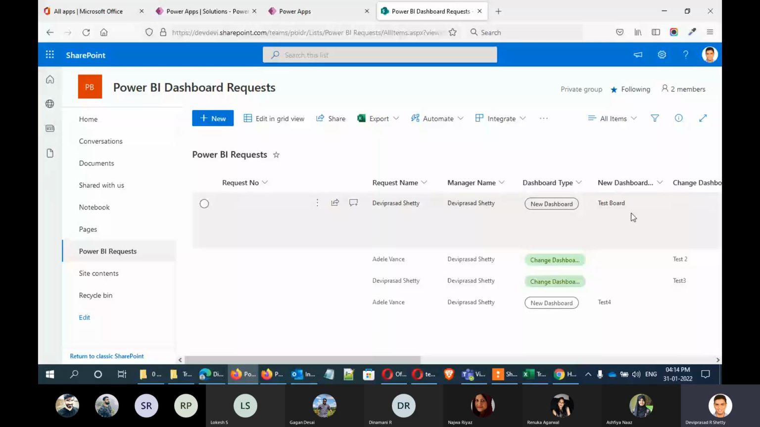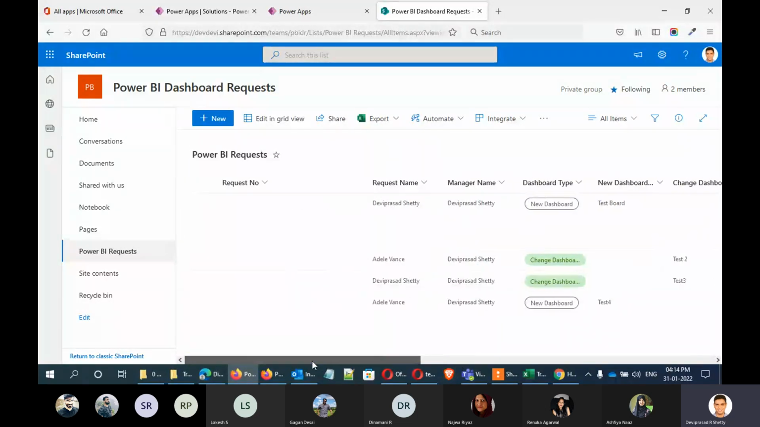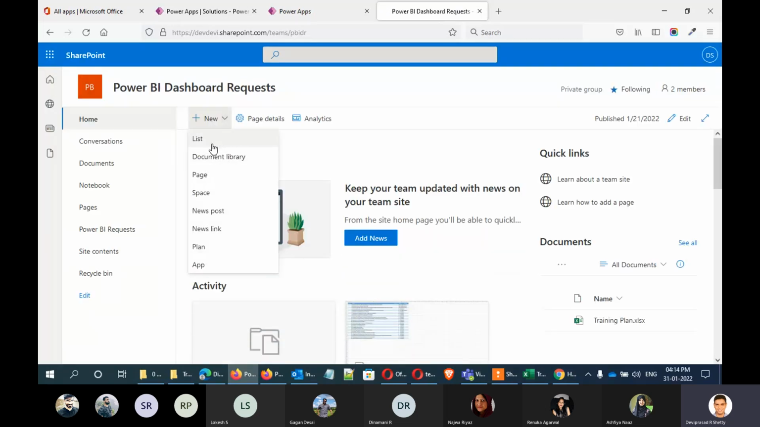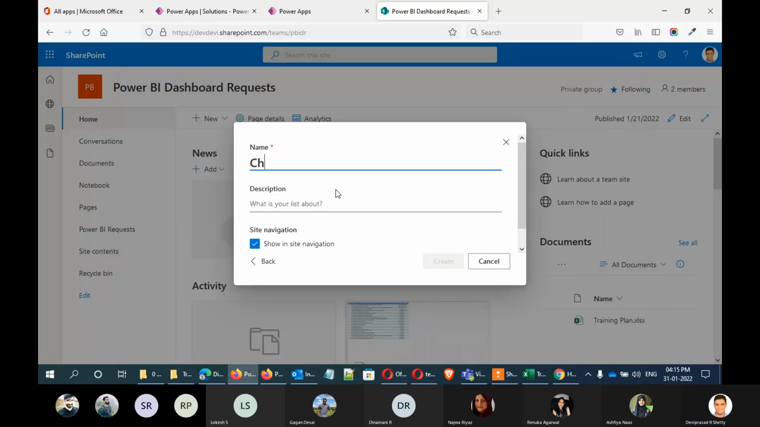So in this app, whenever user is requesting for change dashboard, right now this change dashboard is a single line of text. I have to make a drop down, and I have to list all the dashboards which have been submitted as a new dashboard. Once it is approved, then it makes an entry in the change dashboard list. So I have to create another list that will be like a change dashboard list. Change dashboard. I want to create.